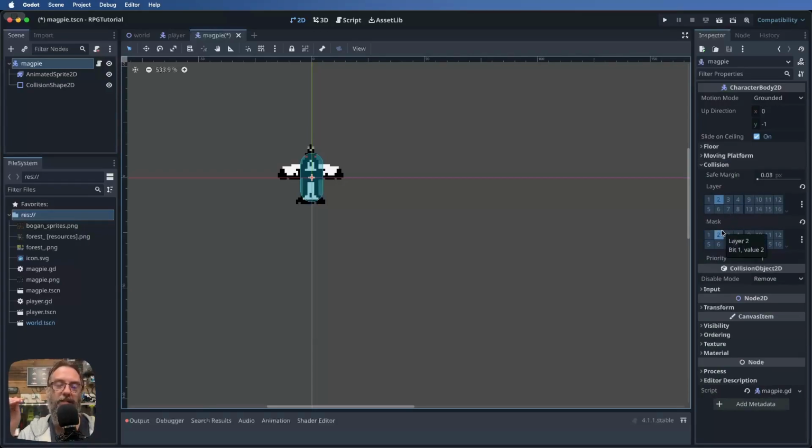That means, if you think about it like this, we could say 1 is the ground, 2 is the air. At the moment, everything we've done apart from this magpie is all just layer 1 and mask 1. The magpie we're doing is layer 2 and mask 2 only. So that's only in the air. Everything else is only on the ground.